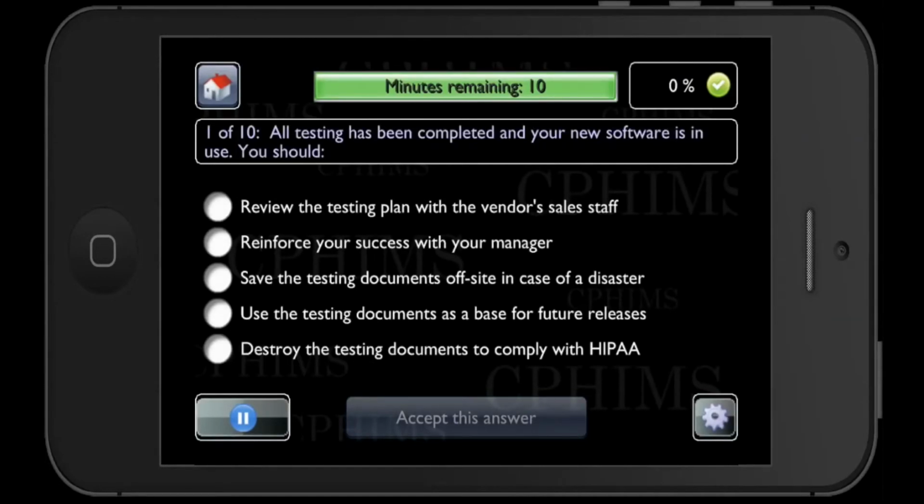We had 10 questions selected, and we had 10 minutes to do it. At the top, middle, you see the green minutes remaining. That's how many minutes you have to take the test, your quiz, before it stops and shows you your results. So let's do this first question.